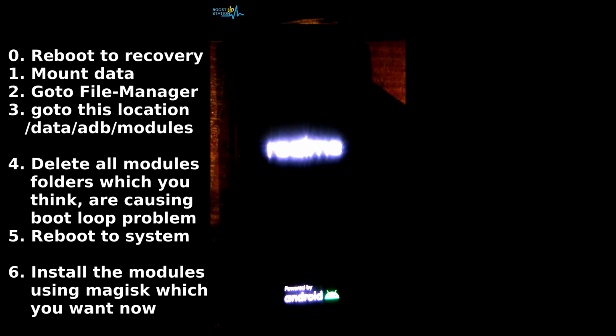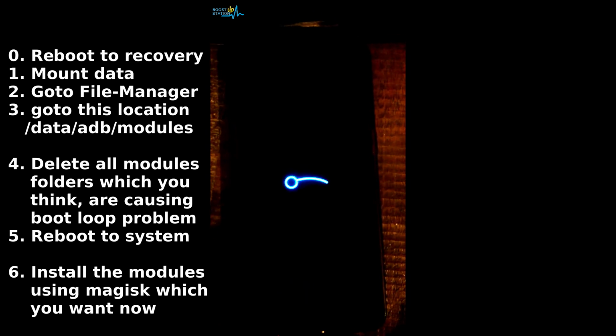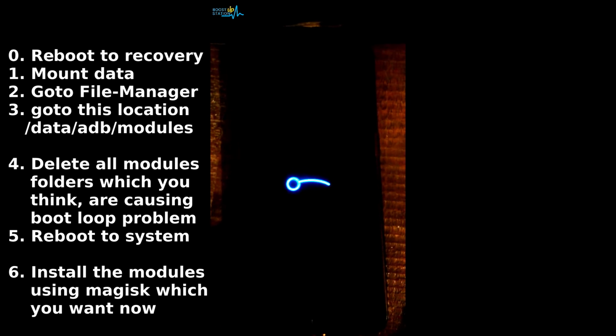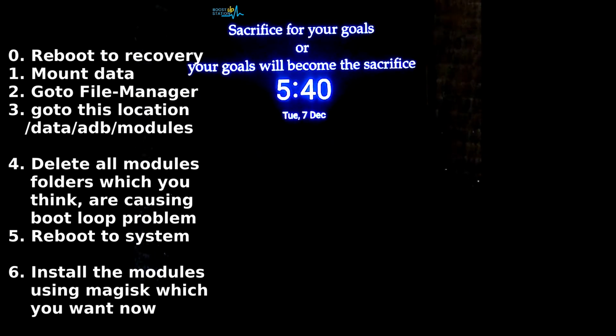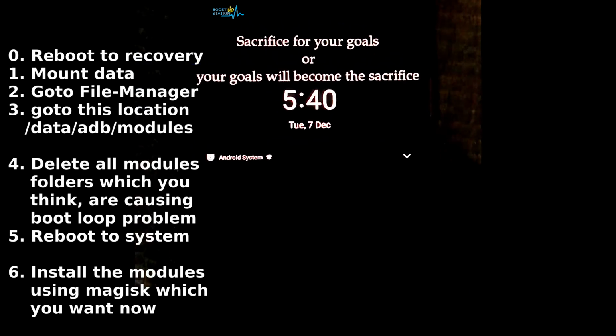This problem may also come if you are updating your system and you already have some modules installed using Magisk. So you have to delete those modules first, then update your system and then reinstall them if you want. And you can see that our device has restarted.